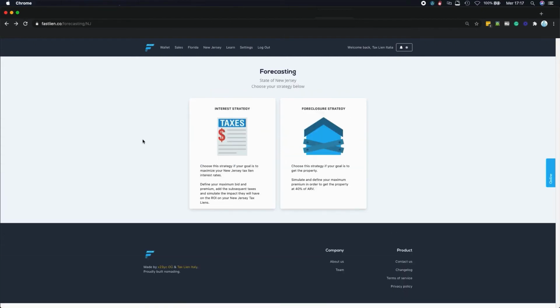On this page, you can see there are two strategies that you can use in New Jersey when you buy tax liens. So there is an interest strategy. This is very, very interesting. It's a unique tool that we have developed, and there is no other software that has this kind of tool available. With the interest strategy, you can calculate the impact and the blended ROI on your total tax lien, also paying the subsequent taxes.